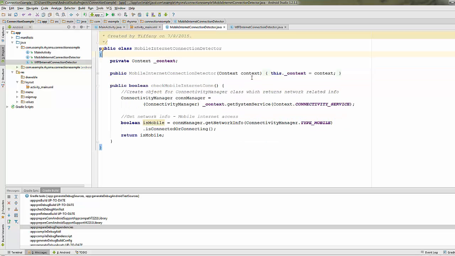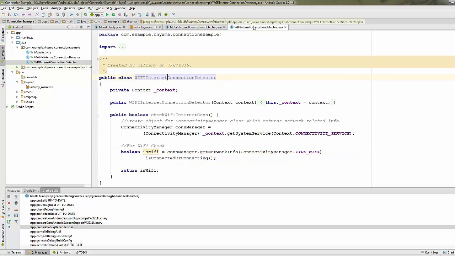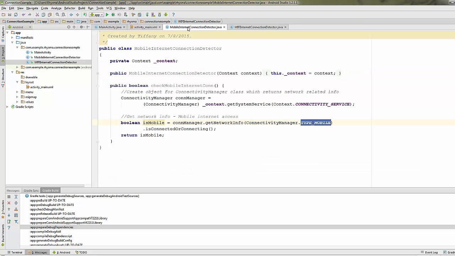And what these two classes are doing is they're taking in a context, which in this case will be your main activity, and they're setting up a new instance of the connectivity manager, which allows us to query the system and see what kind of connections the device actually has. We're then setting up a Boolean variable that looks for a particular type of connectivity. So this mobile internet connection detector is looking for the mobile. If you go over to the Wi-Fi, you can see we're looking for the Wi-Fi. And that's just going to return a true or false value that we're then going to be able to test in our program to see if we have connectivity or not.